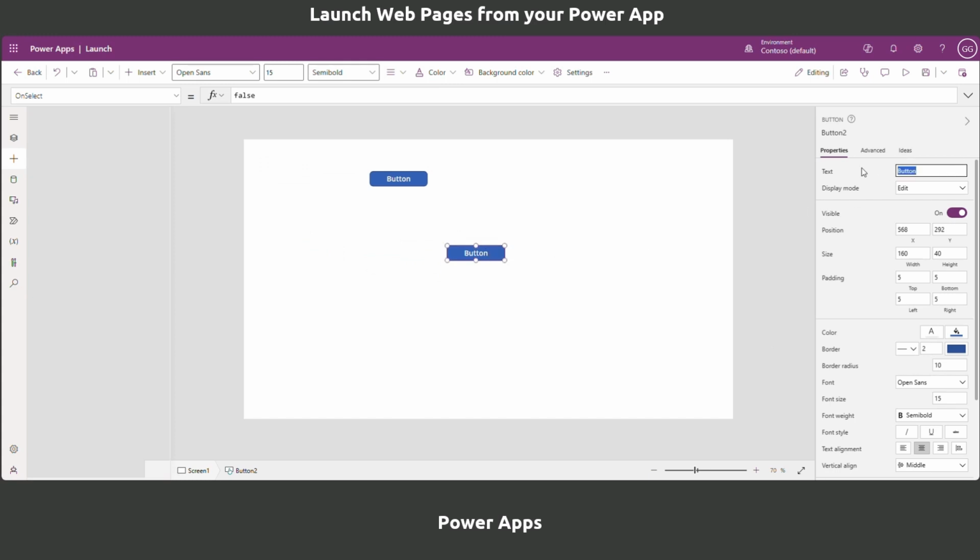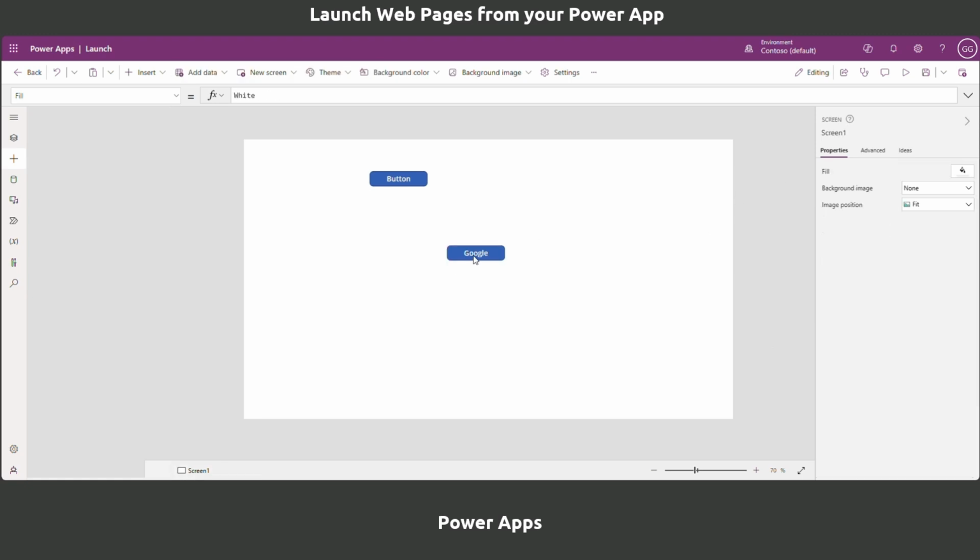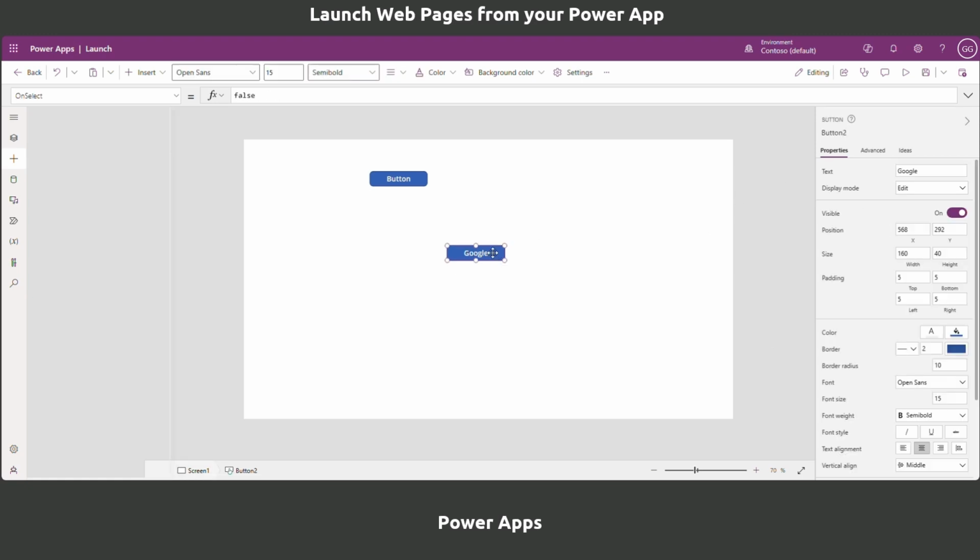We're going to rename it, and let's say we're going to name it Google, and that's going to be our text. Now you can change the text by using the Text property of our button and change that to Google, but it needs to have the speech marks surrounding it so that the text will be recognized as text.